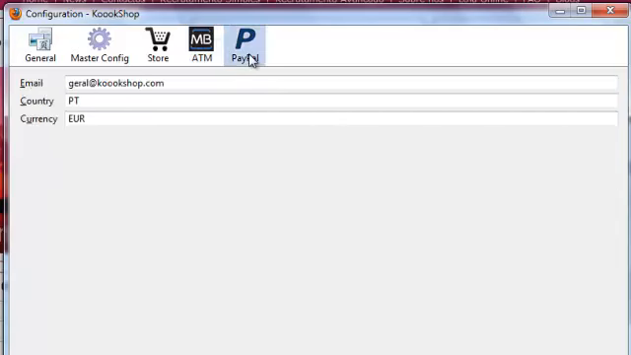On the PayPal section, it is only requested the email address associated with the store's PayPal account, as well as country and currency used on transactions.